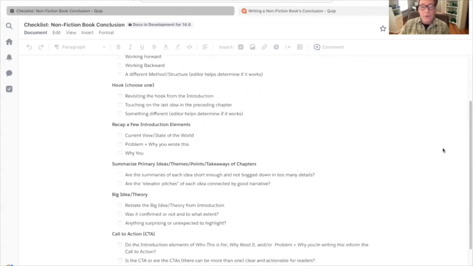As with any chapter, you want to have a strong hook. This could be revisiting the hook from the introduction, or it could be touching on the last idea in the preceding chapter, or again, something different. If the developmental editor agrees, it could work.